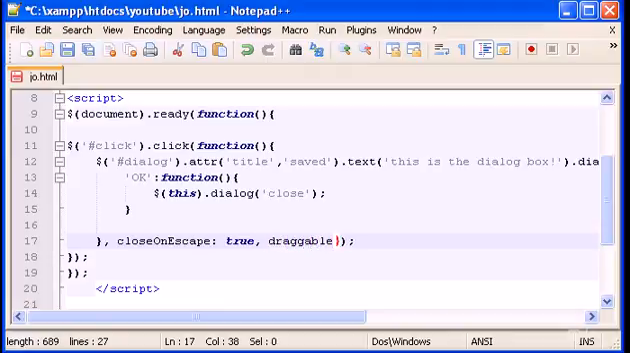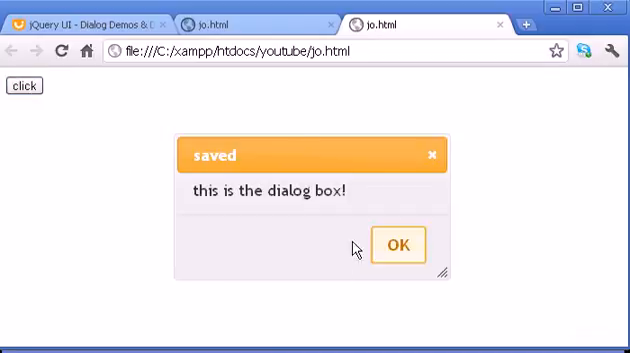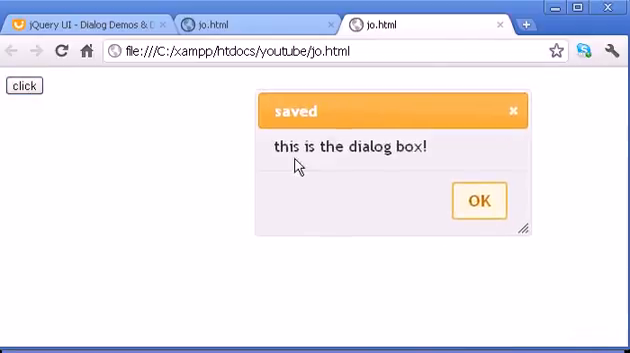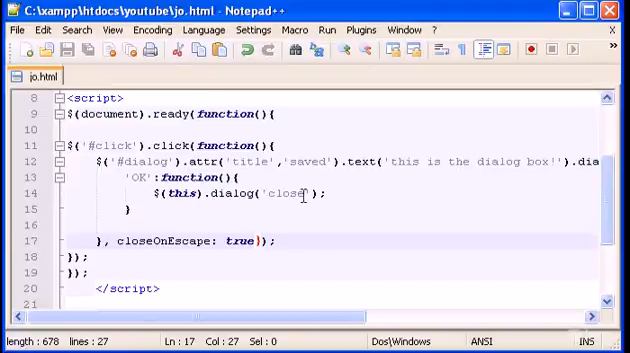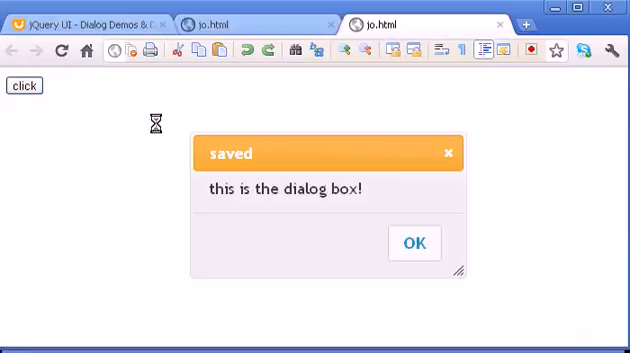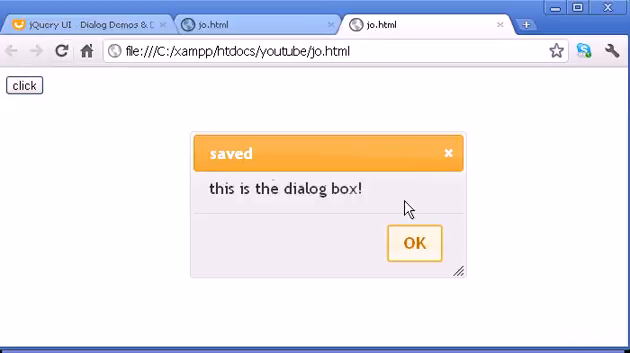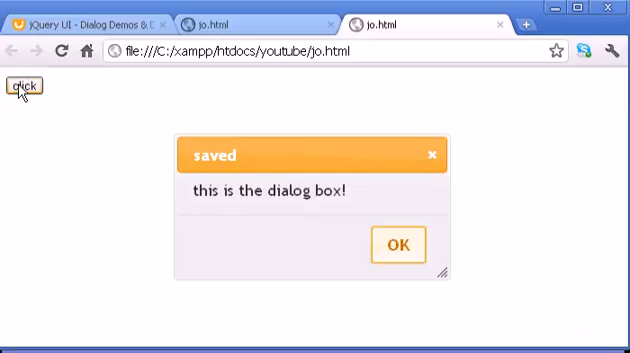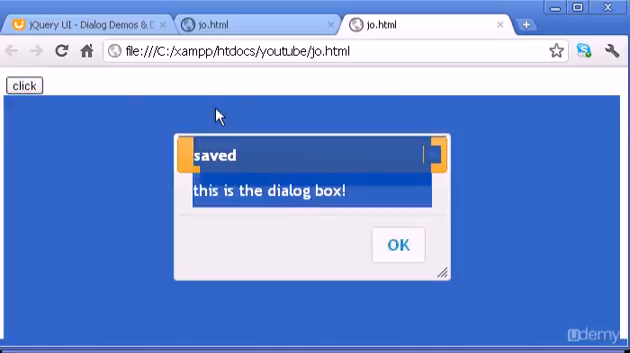Another option you can use is draggable false, because as you can see, we can drag the box by default around the whole page. If I don't want this to happen, and want to leave it in the center, we have to type draggable false, and now the user won't be able to drag the box around. So let's refresh this. When I click, I can't drag it anymore.